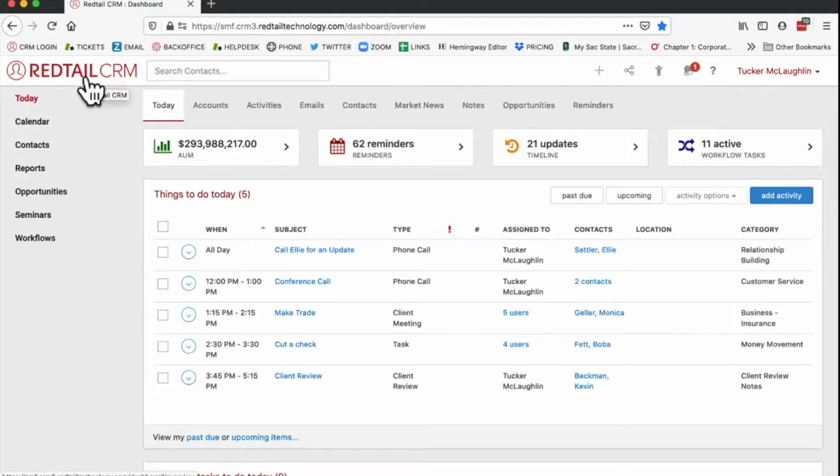Let's talk about what it has to offer. So the first thing I'm going to cover is these 4 big data icons here across the top. Let's start first with the AUM. So a lot of people wonder where this number comes from. It's the cumulative total of all of the different assets that you have in your database.